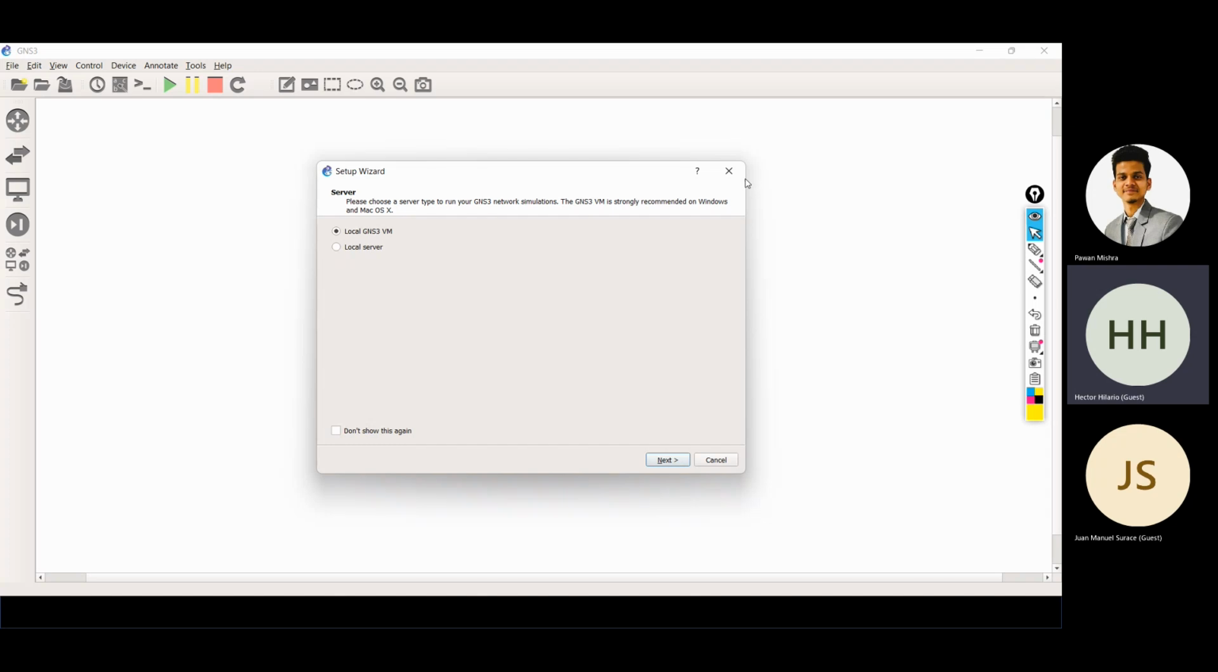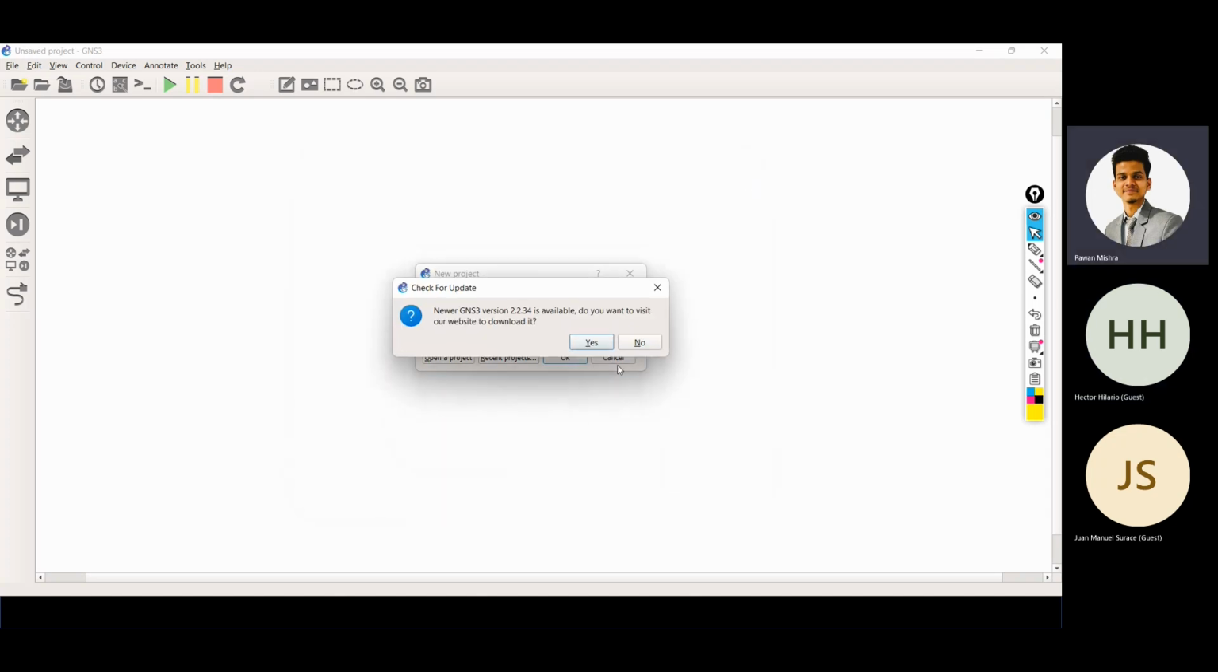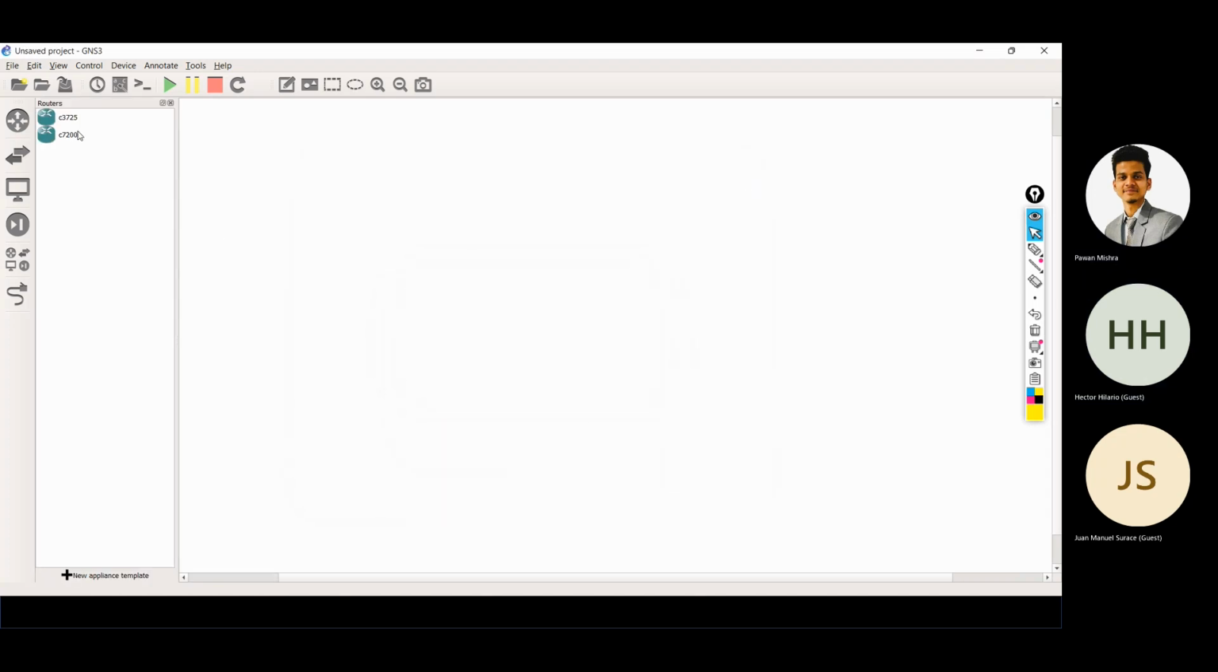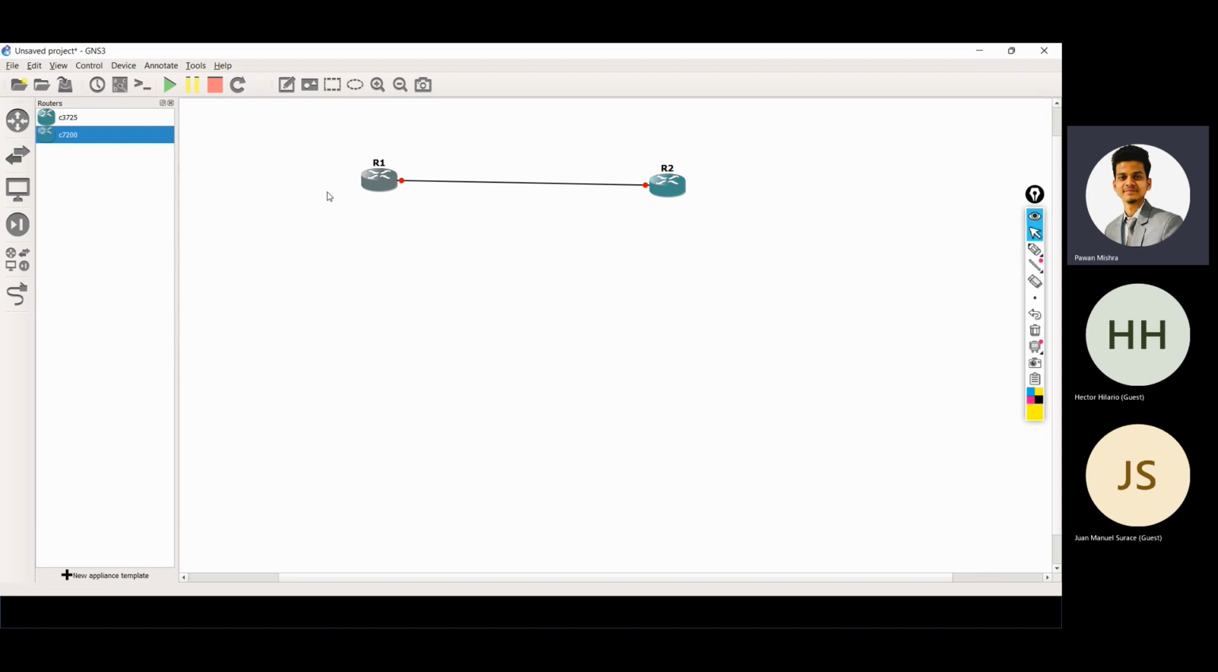Okay. So let's do the practical. Let's make a small practical first, then you can understand. Let's say we have two routers, R1 and then R2, correct?